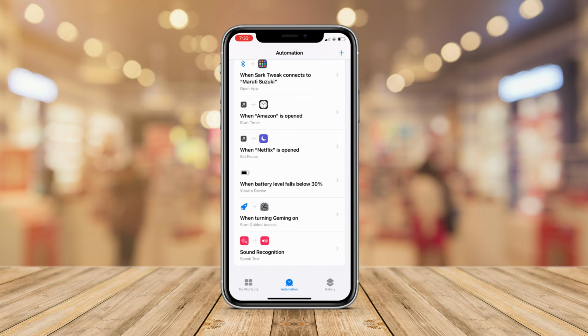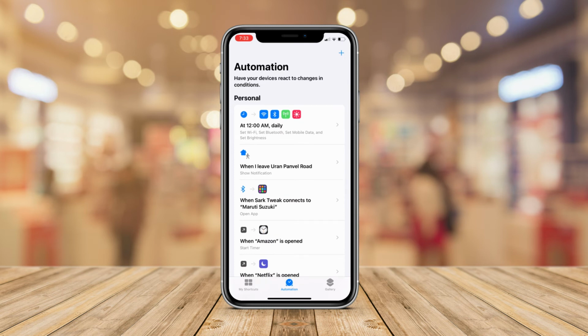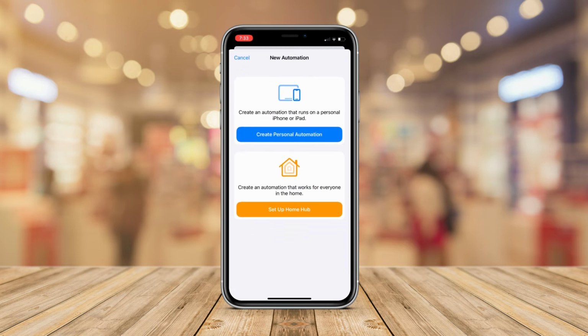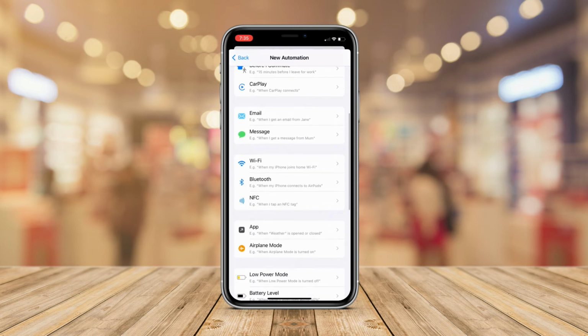Also instead of vibrate you can also add speak text. So it will say like battery is 30% or whatever you want to type. So that's an automation for battery getting low. Now with the help of this automation you can enable low power mode when battery falls below 20% and when battery goes over 30%.